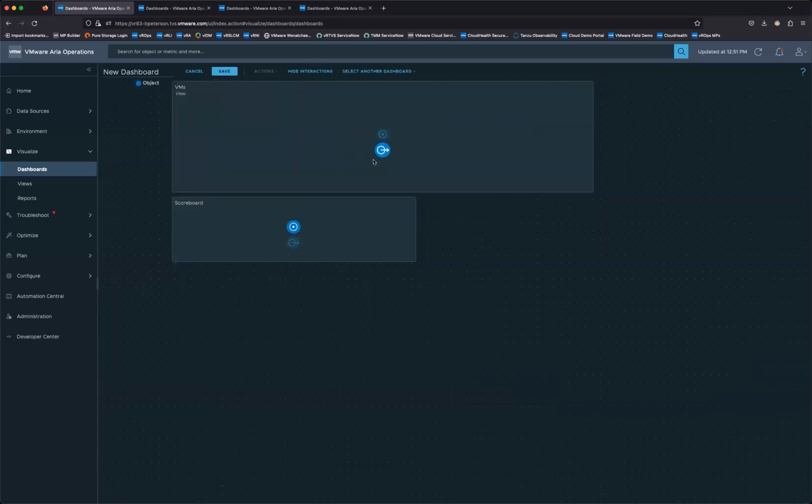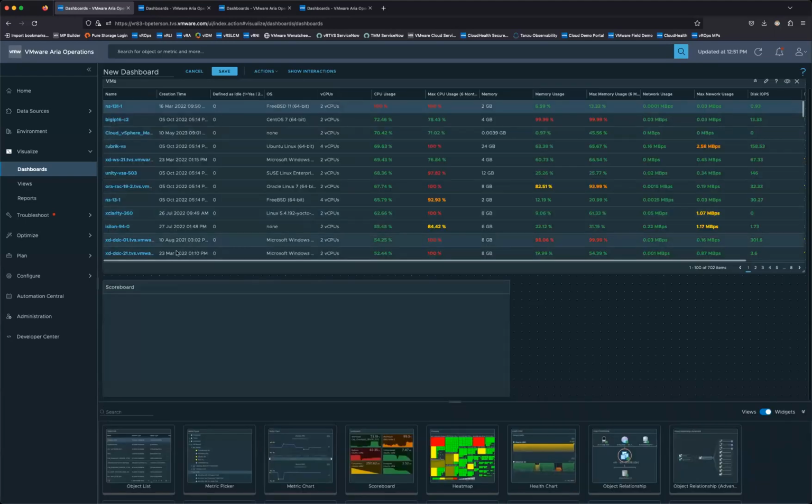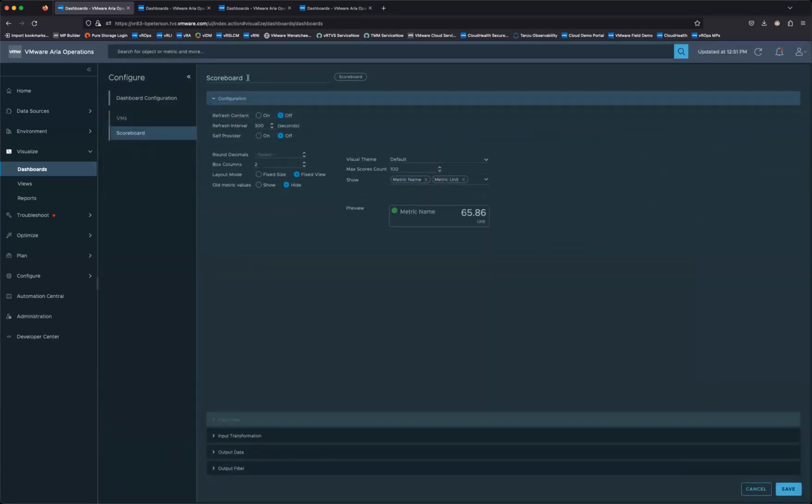So what does that look like? Drag, drop, hide interactions. So what do I want to see in that scoreboard? Well, I want to see metrics for the VM, right? So go ahead and click edit, and this is where I use titles to kind of show people. So, scoreboard for selected VM. Forgive the typos, I'm not going to fix them.